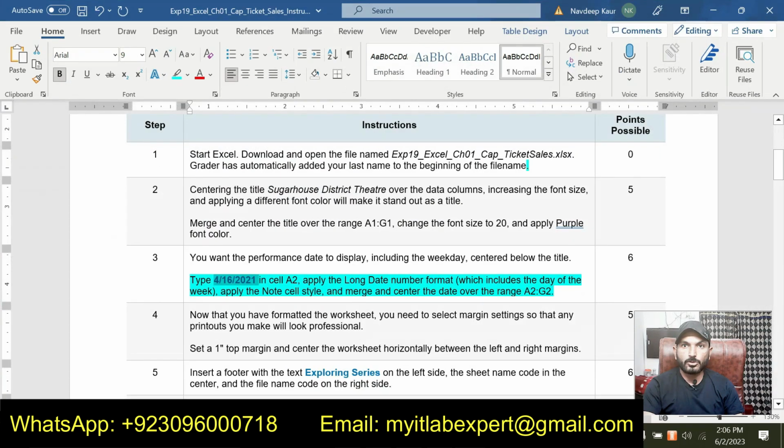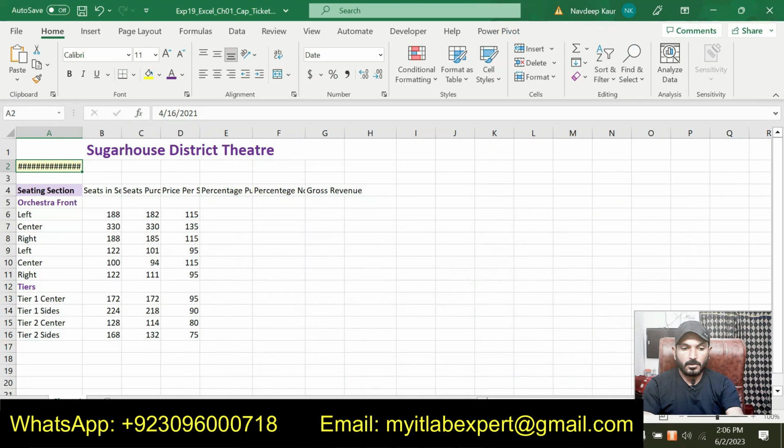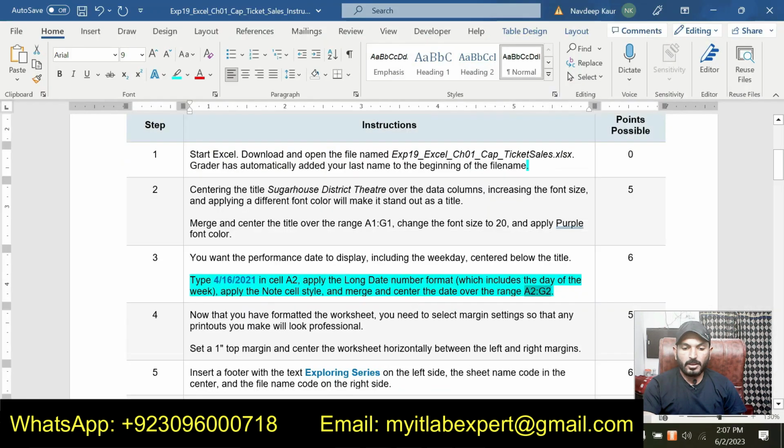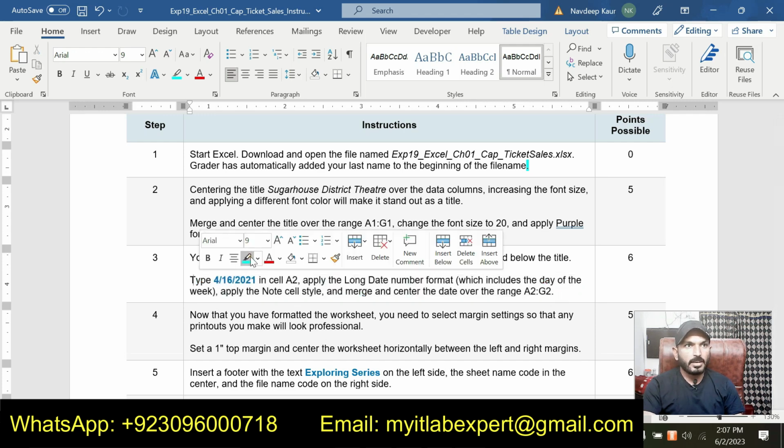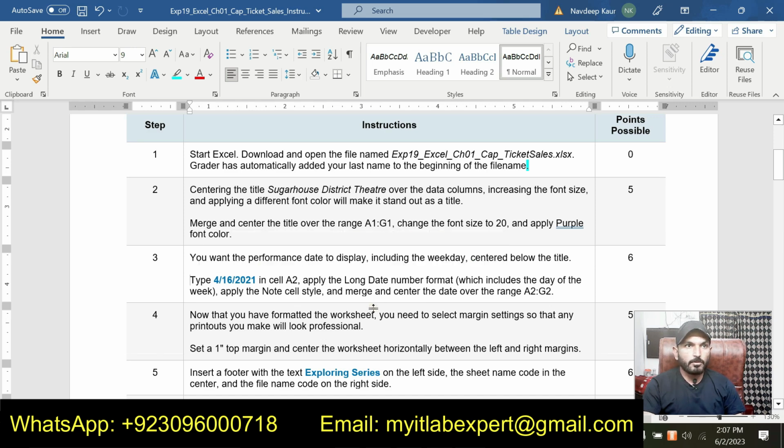After this we are supposed to merge and center the date over the range. So I will simply copy this range and apply merge and center. So we have completed step number 3 as well. This is a simple assignment. You can do this assignment by watching this video and by following me step by step. Now we will move to the next step, that is step number 4.